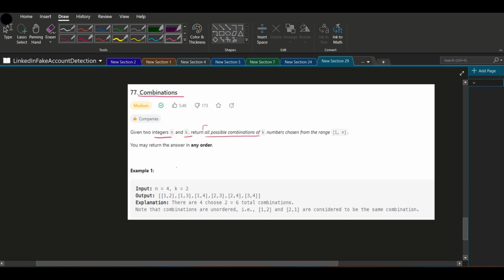All the time when you see something like this, because we need all possible combinations, we might have to brute force the solution. Okay, so numbers chosen from the range of 1 to n. You may return the answer in any order. So if we are given n, you can think of n as more like an array. We have 1, 2, 3, and 4.